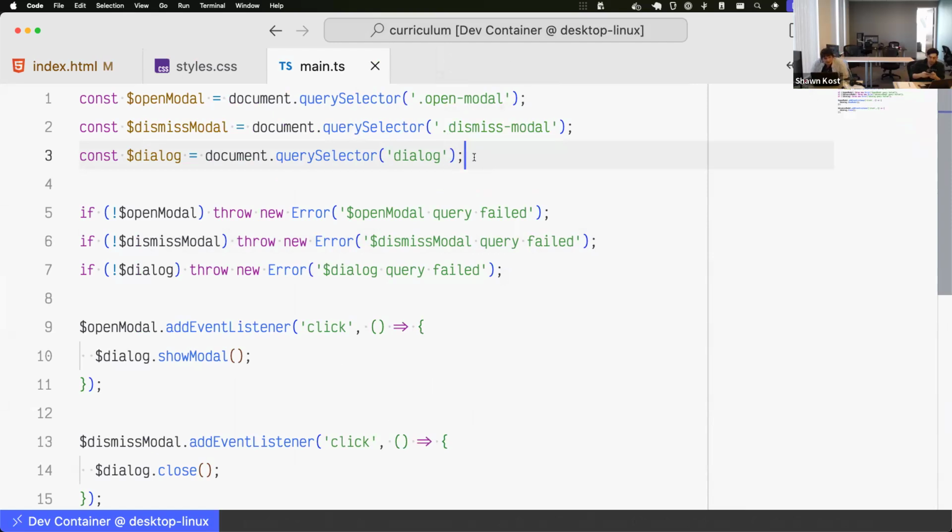Okay, on line 1, there's a querySelector method of the document object being called with one argument, a string, and that is being assigned to the constant variable openModal. On line 2, the querySelector method of the document object is being called with one argument, a string, and that is being assigned to the constant variable dismissModal. On line 3, there's a querySelector method of the document object being called with one argument, a dialog, and that is being assigned to the constant variable dialog.